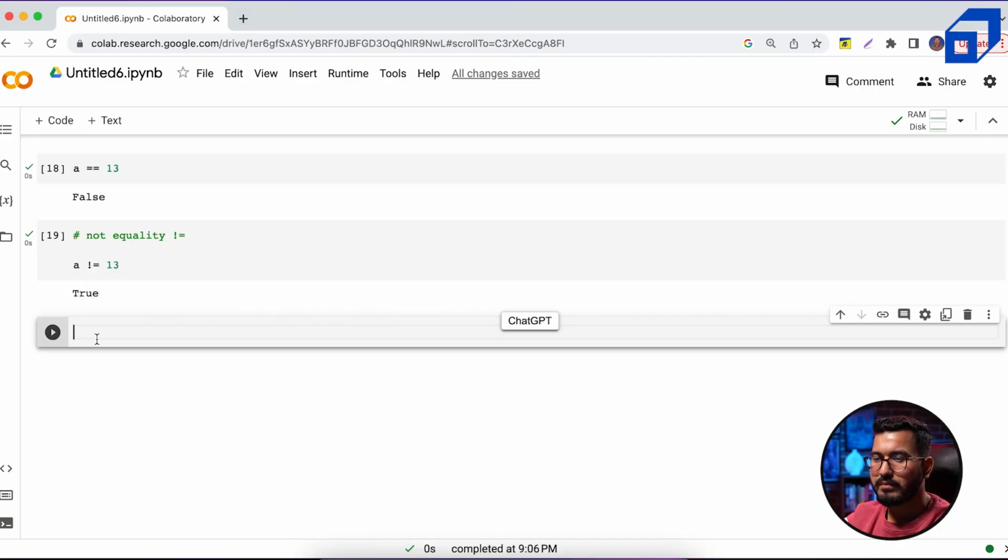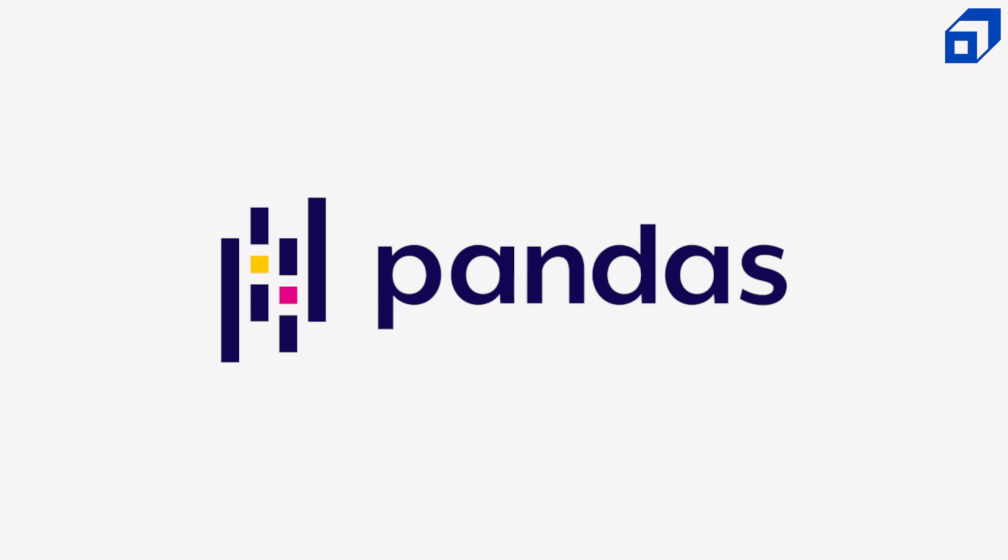So we have understood assignment, equality check, and not equality check. We have declared some variables. Now let's do quick mathematical operations. Here we are not going to cover everything, but we will cover all the basics you need to work with Pandas, because the objective is to get you started with Pandas. So we are understanding a little bit of Python first, and then we will jump to Pandas.